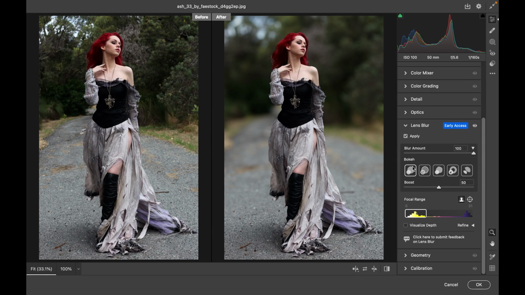And then here is the option bokeh, and there are different types of bokeh. You can select any one. Look at the difference. Look at this area, so you can see the difference. So many options. I'm going with this one, diamond shape blur. That's good. And now you can increase the effect of the blur by decreasing or increasing this boost option. Look at this. I think this is okay.